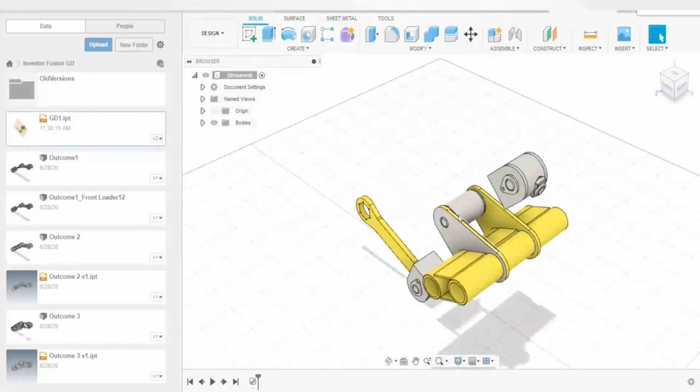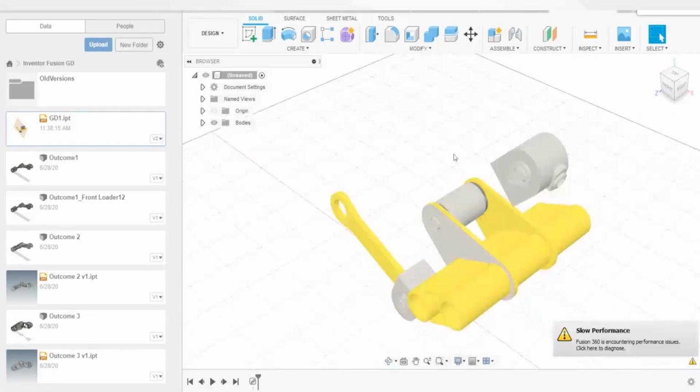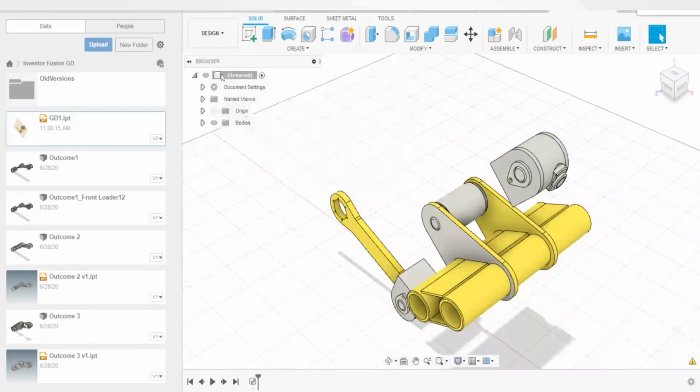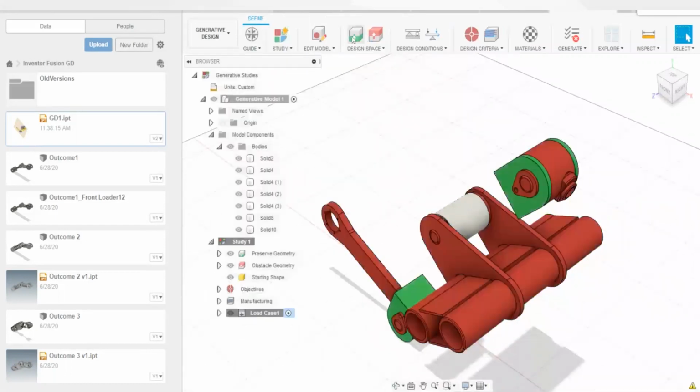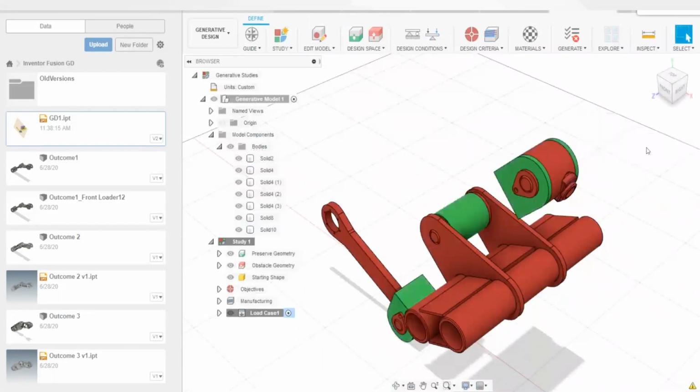So this will take some time to process, and as you'll see, we now have that preserved geometry that will define the pivot point of the arm we're going to create. And we can head back over to our generative design workspace and simply include that as obstacle geometry.